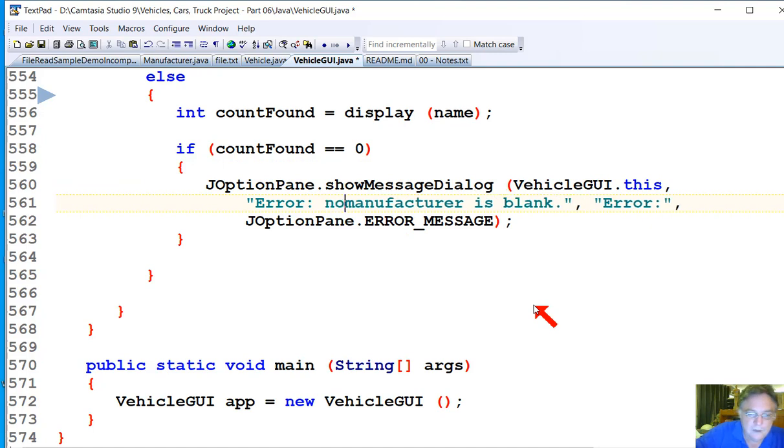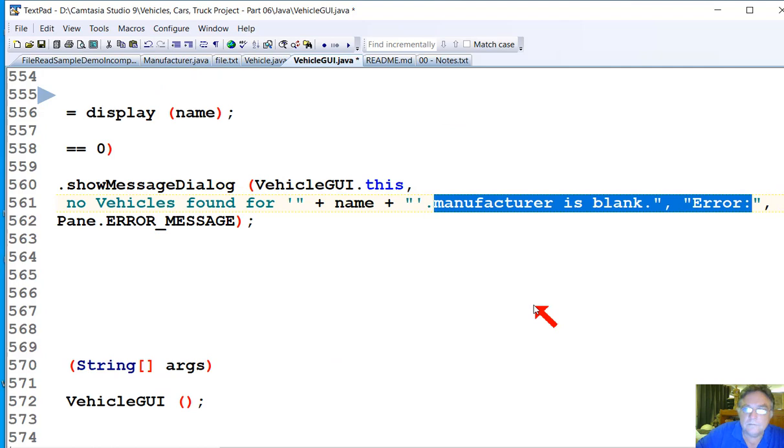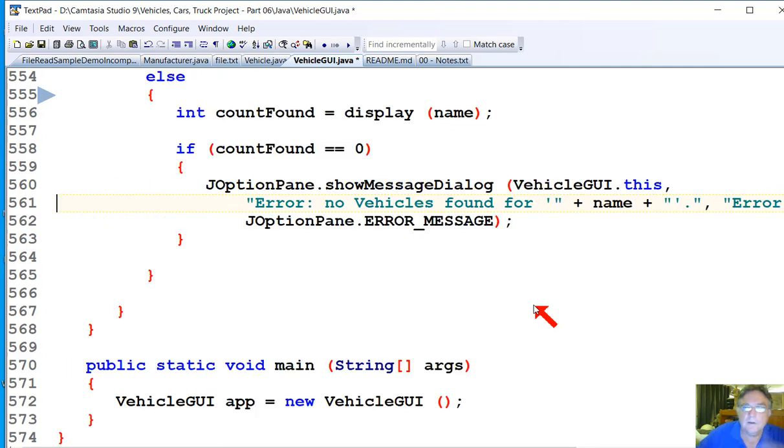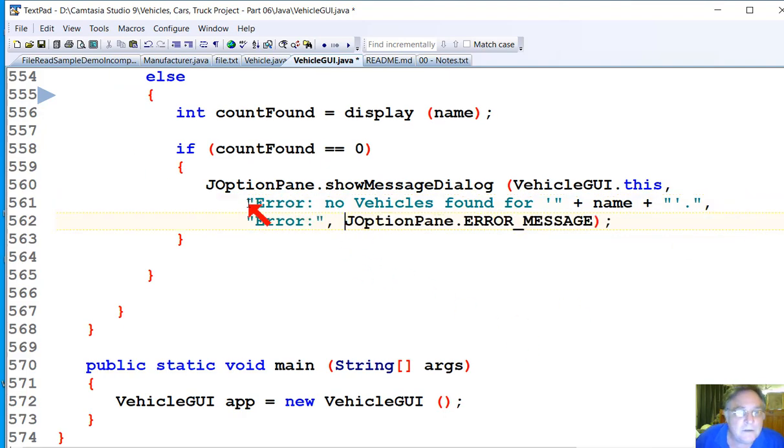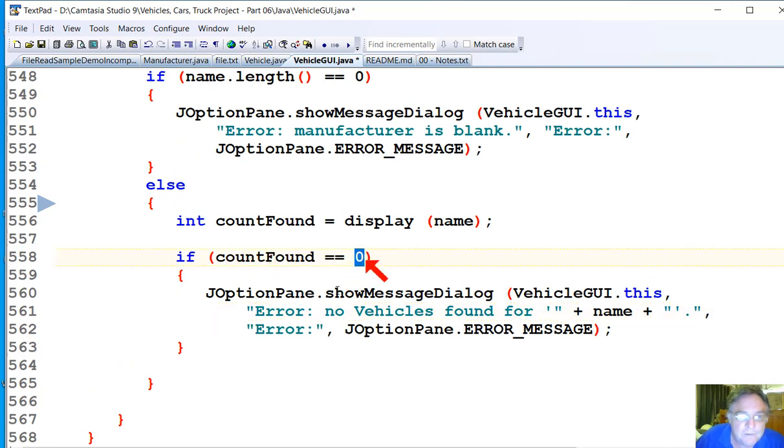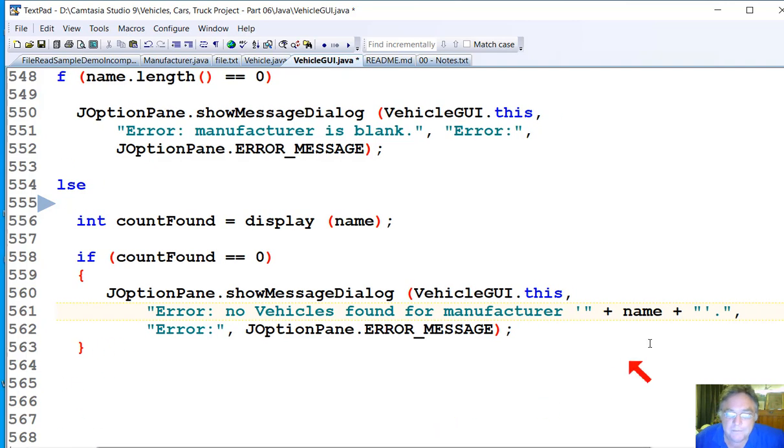Error, no vehicles found for plus name plus. Put that on the next line, make it easy to read on screen. So if the count returned is zero, then we can say no vehicles found for whatever manufacturer they entered. Just make it really clear. Manufacturer, whatever name they entered. I'm just writing it in single quotes so they can see what they entered.